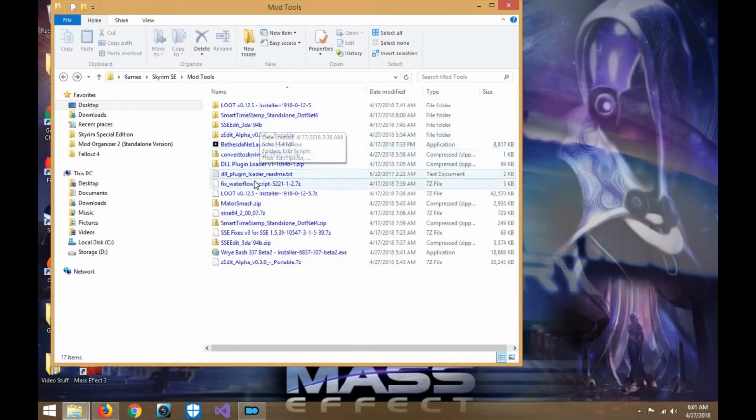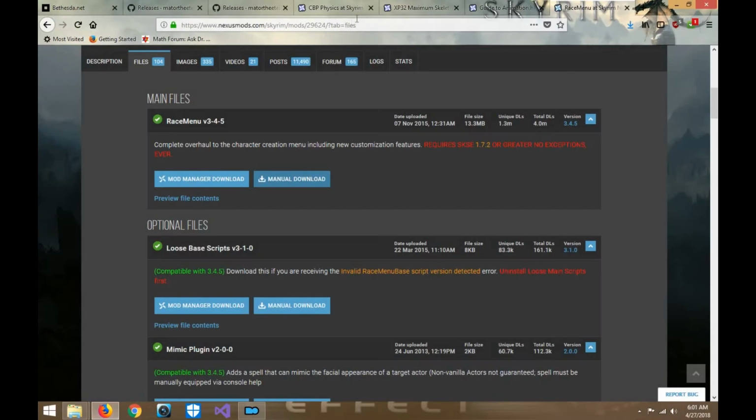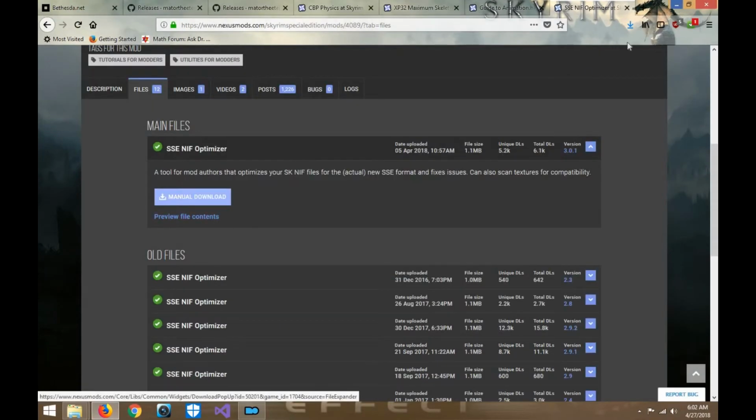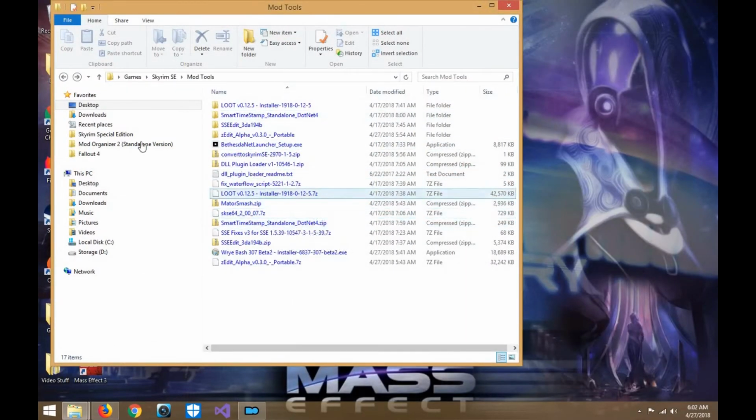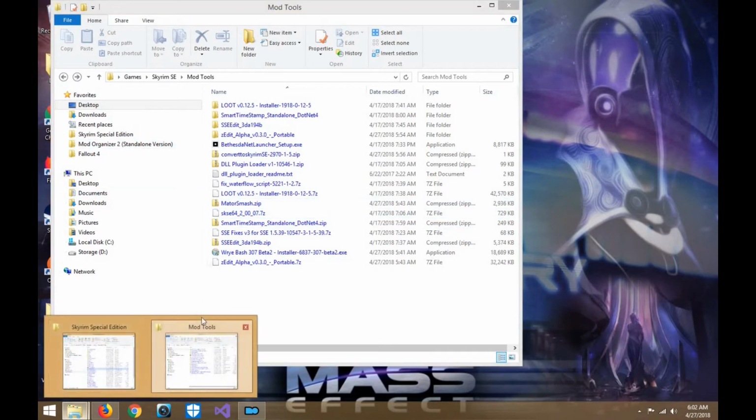Oh, there's one tool I did forget to add in here. It was the NIF Optimizer. Alright, so as you guys see, we can go to our download folder now.